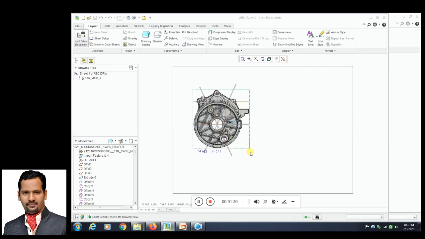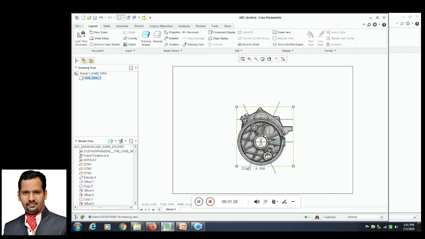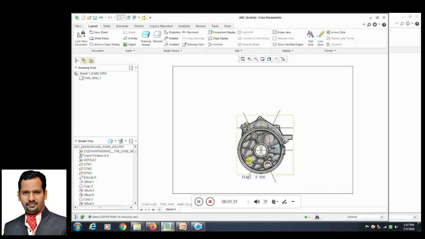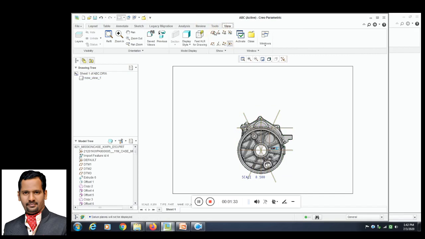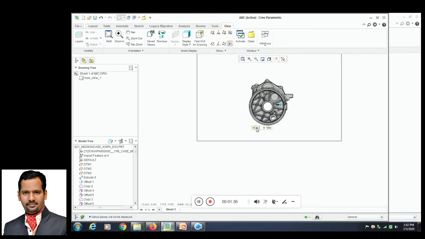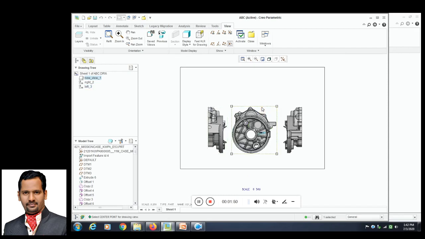So here the front view, or the front x directional view, has been placed onto the 2D environment, and the respective projections on either side and the top side have been added into the 2D environment. These are the exact projection views perpendicular to the face, and the bottom view is placed by the third angle projection method.